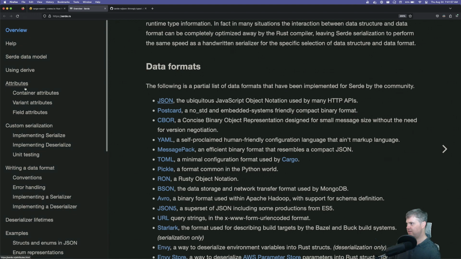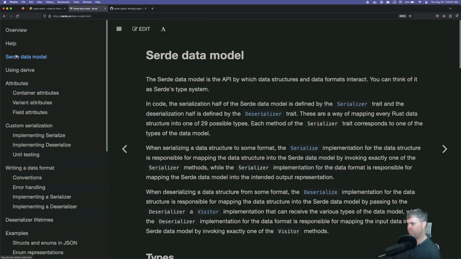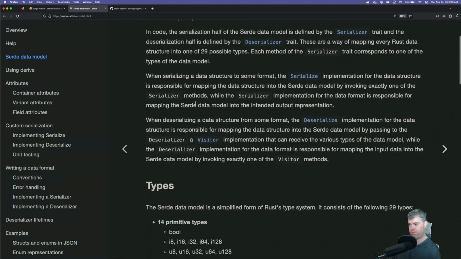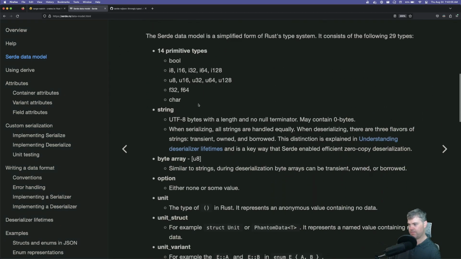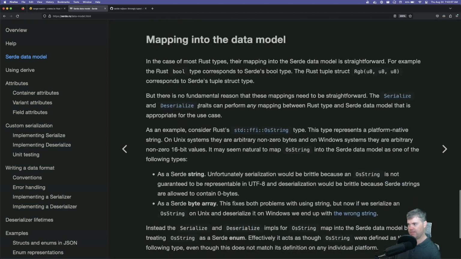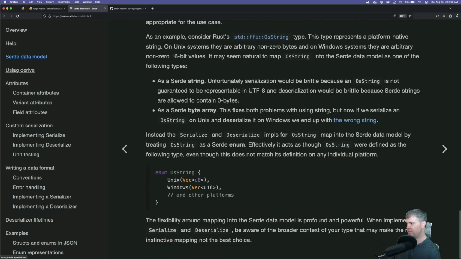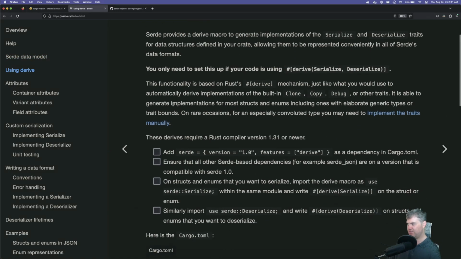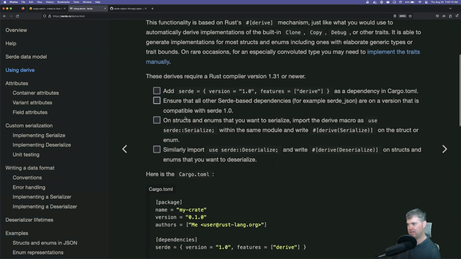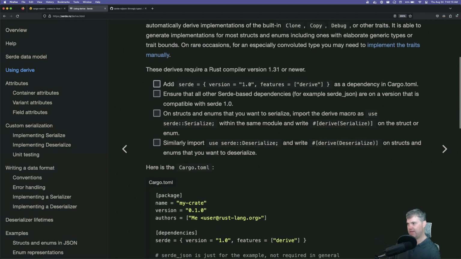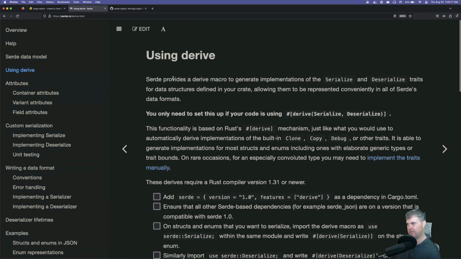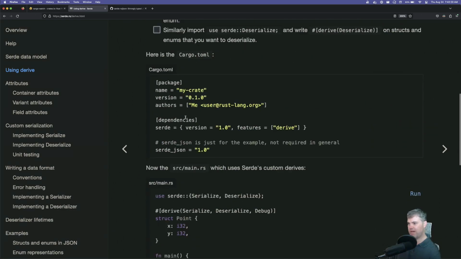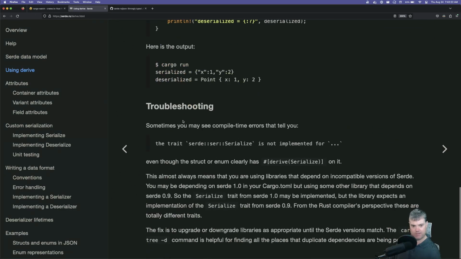So is there... This wouldn't necessarily be good to send somebody to right away. Maybe using derive, go read that.